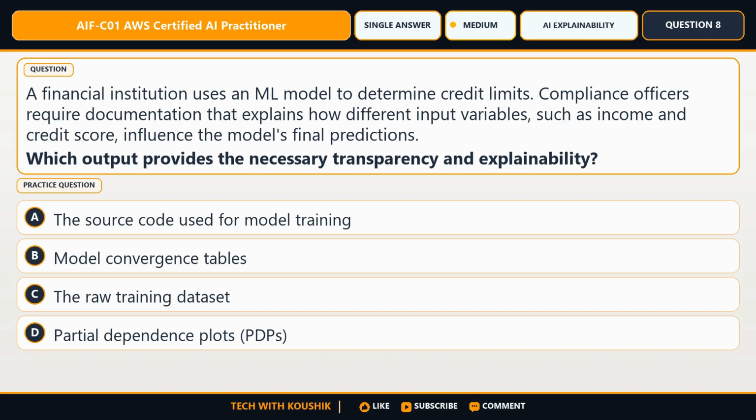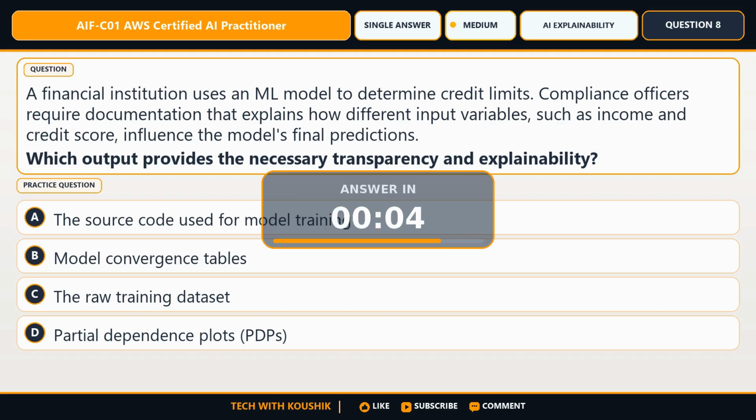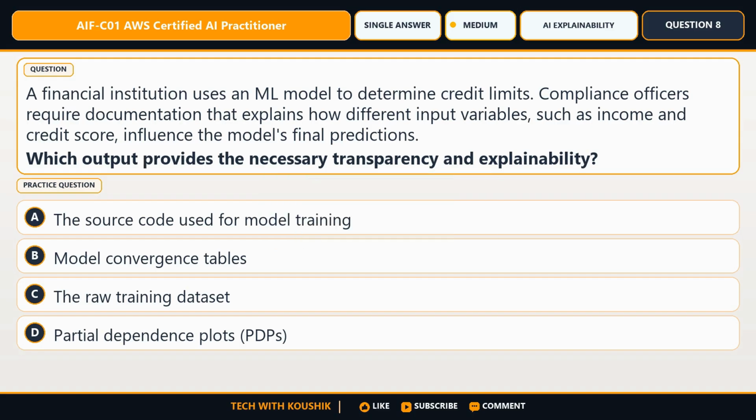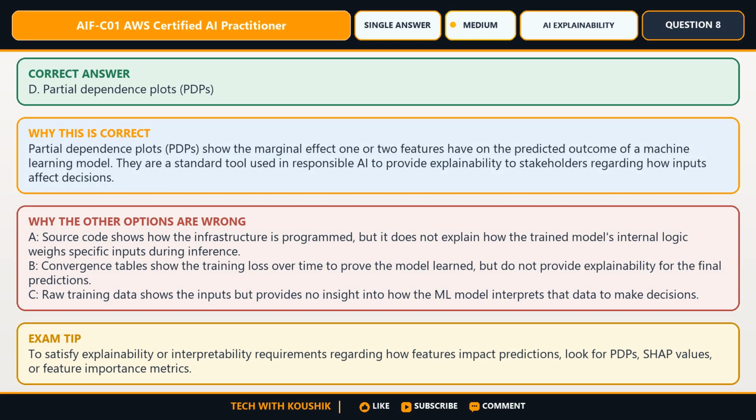The exam distinction is hidden in these choices. Now examine choice A, the source code used for model training. Now examine choice B, model convergence tables. Now examine choice C, the raw training dataset. Now examine choice D, partial dependence plots, PDPs. The best answer is D, partial dependence plots, PDPs.